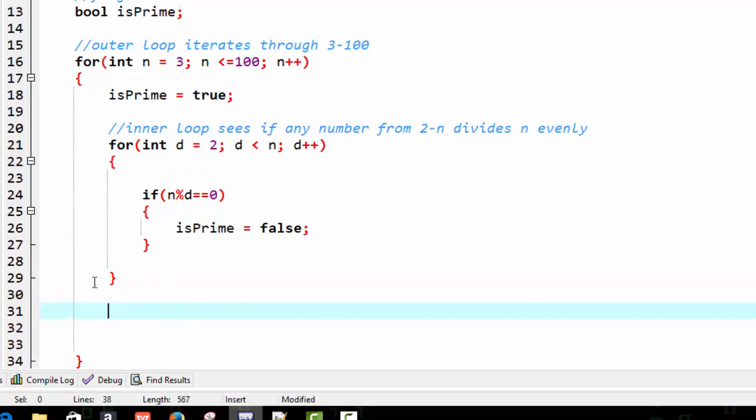So the outer loop, we start with a number. It'll start with 3. We're going to assume it's prime. The inner loop will go from d all the way up to that number n. In the first iteration it'll be 3, so that's not going to go very far. And check to see if any number divides it evenly. If it does, then we're going to set that flag to false. And then after that inner loop is done iterating, then that's where I'm going to display my number if it is prime.